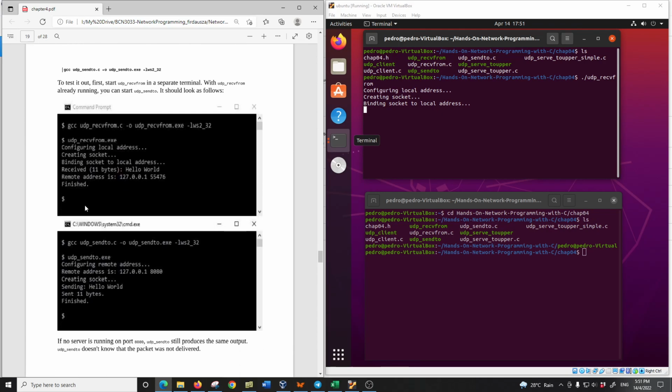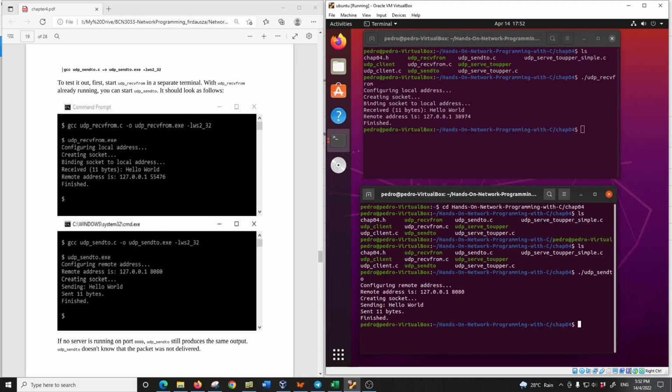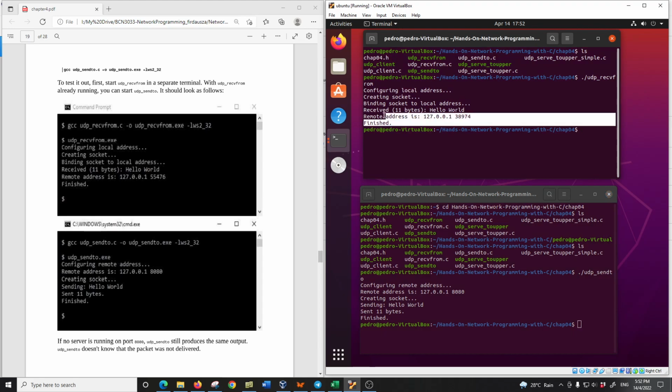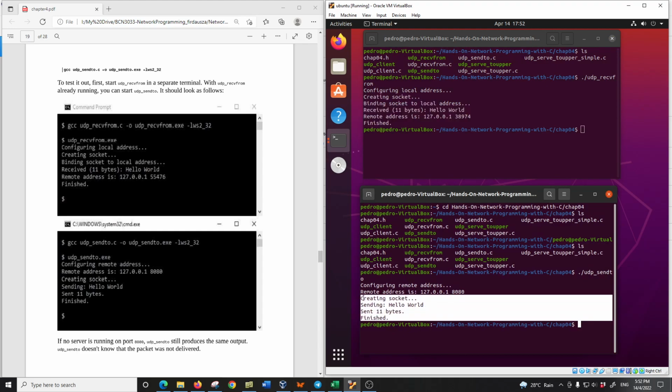So you create another terminal by right clicking, and you run UDP send to. See, it successfully sends data to the server, and the server is able to send data back to the client as well.